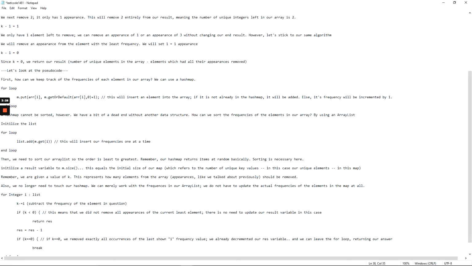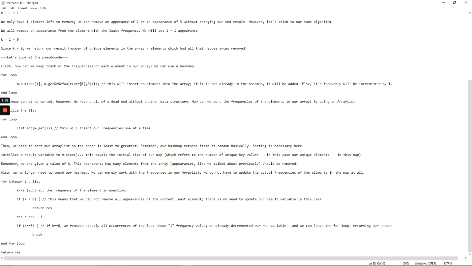First, we need to think, how can we keep track of frequencies of each element in our array? We can do this very easily using a hash map. We'll just use a for loop to scan through our array, and we'll use the put command to insert the element in the array at index i, and then we'll say getOrDefault element arr[i], 0, plus 1 to update the frequency. So this will insert an element into the map. If it's not already present in the hash map, we'll add it in with a value of 1, so a key value pair, else its frequency will be incremented by 1. So if the key exists, we'll just update its value by plus 1.